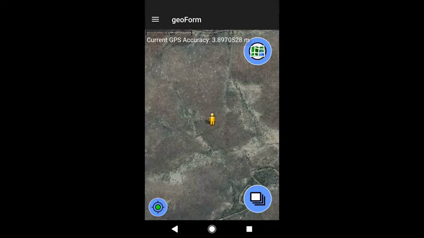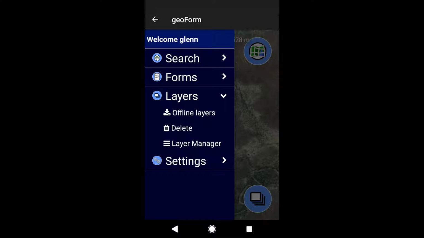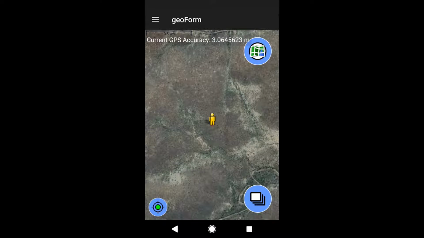In order for us to view the layer that we just downloaded, we need to activate it by going to the layer manager. This can be done in two ways: either by selecting it from the hamburger menu or by tapping on the layer manager in the bottom right corner of the screen. Here you can create a map consisting of multiple layers.